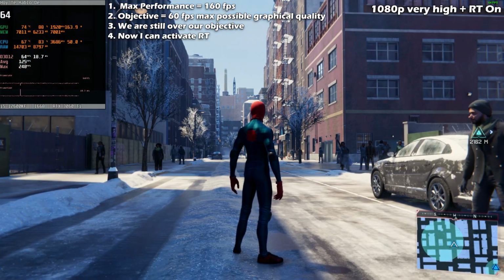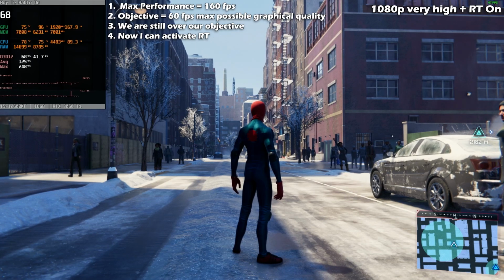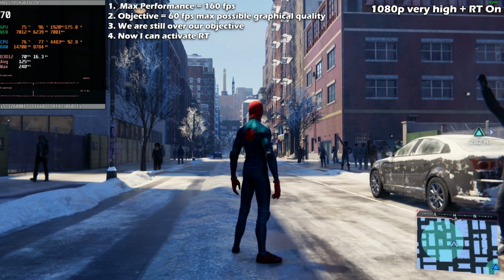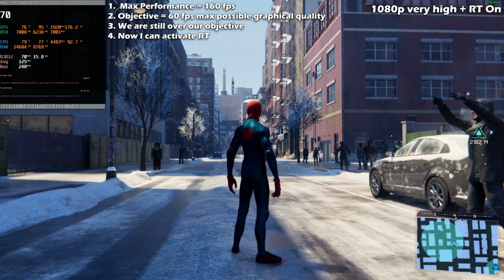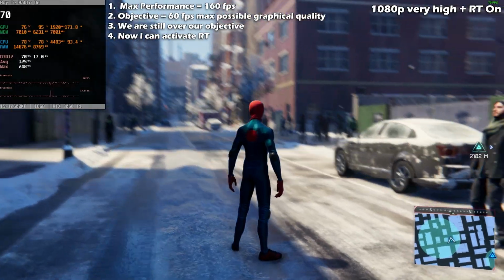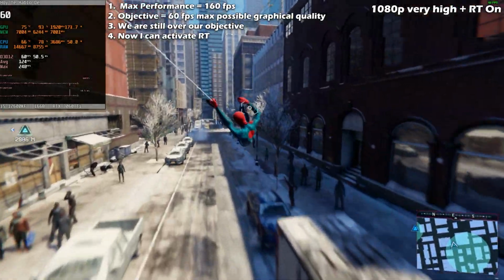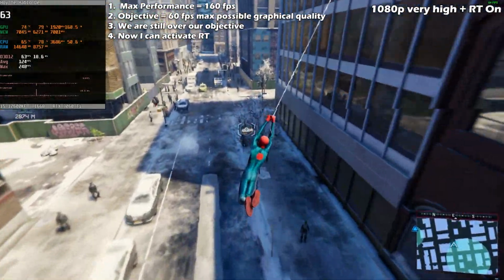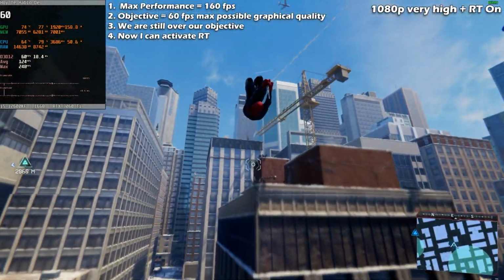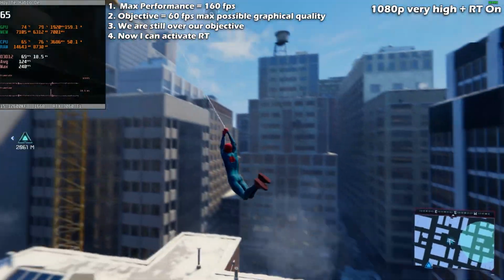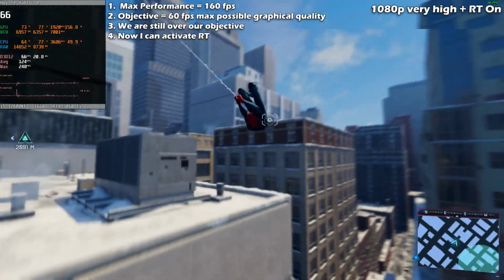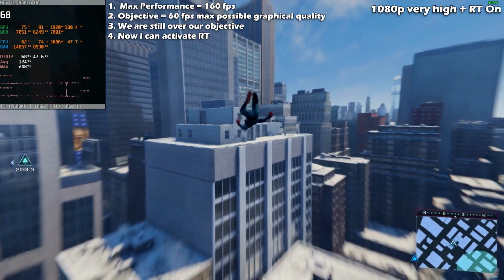So because I can, now I activated ray tracing, and yes, we get 1080p very high plus ray tracing active over 60 FPS. So far we can say, well, yeah, we achieved what we wanted. Of course, there is always going to be the occasional stutter or hitching here or there, especially because we never know some places that can be more demanding, but in general I think we have achieved our goal.